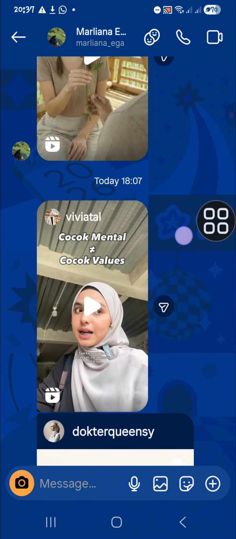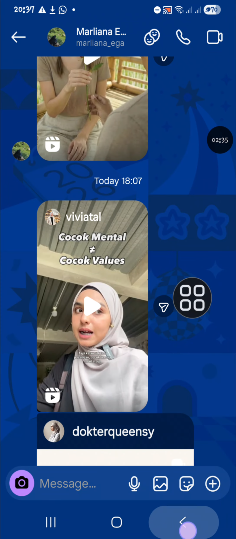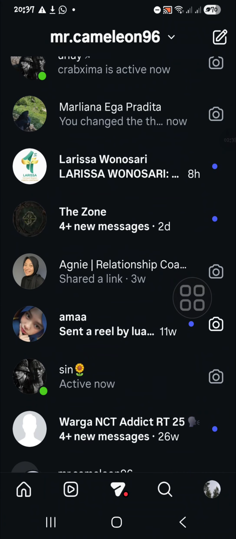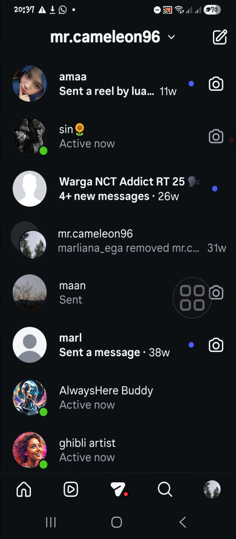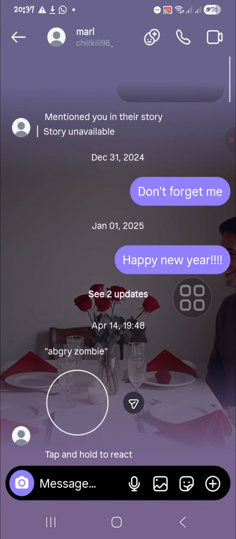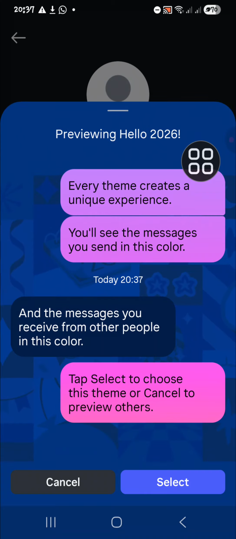And yeah, I just want to apply this one. I don't want to change. If you want to change, just go back to the theme. And if you want to apply this theme to another chat, just open the chat like this, for example.